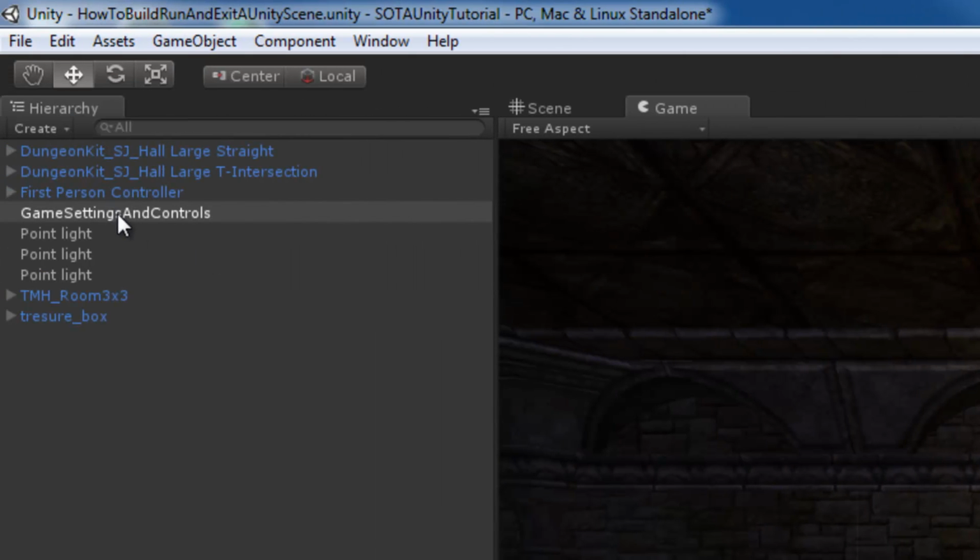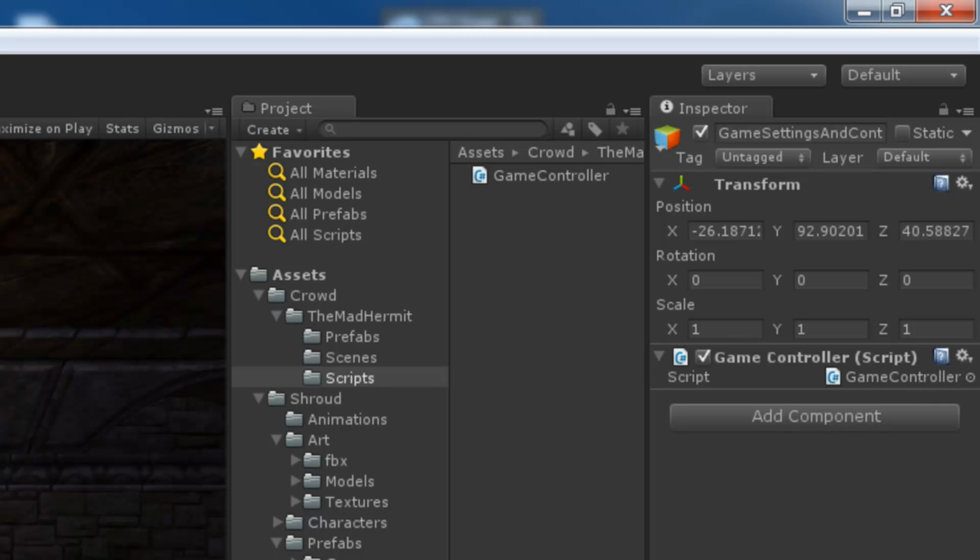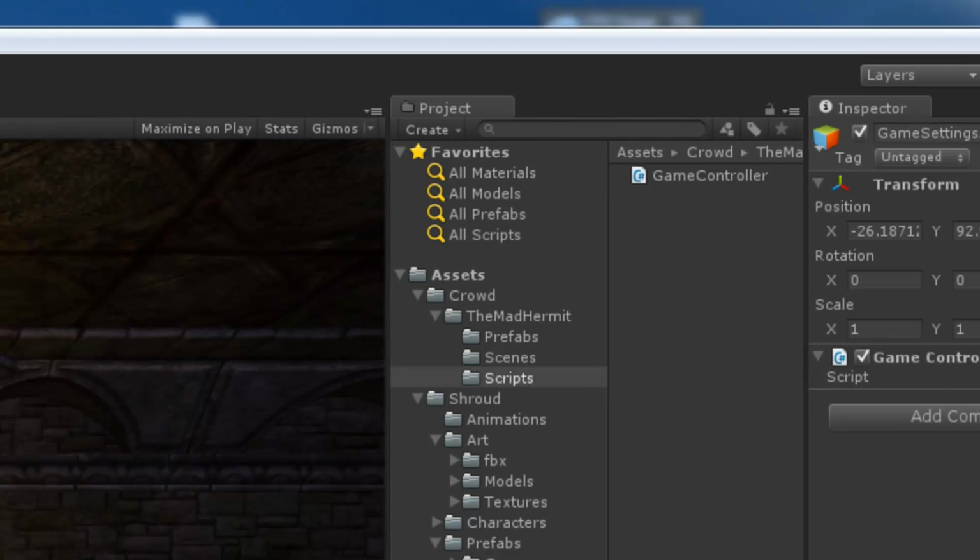There's my game settings and controls. I'm going to grab the script here and drop it right here since it's selected. And now my script is being applied there. And if I need to add any additional scripting, I could just add it to my game settings and controls. So it's just an empty object essentially.